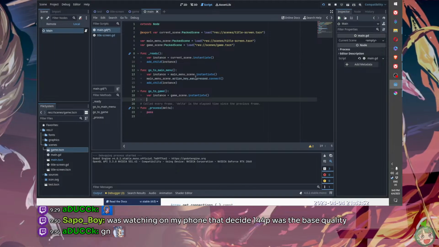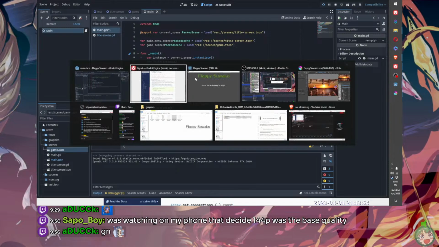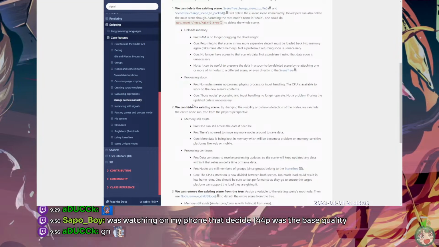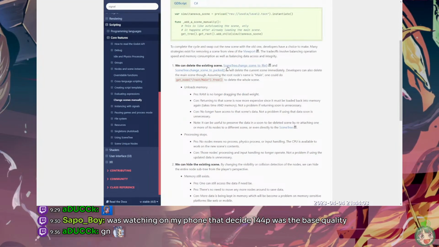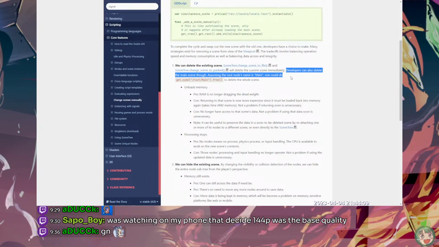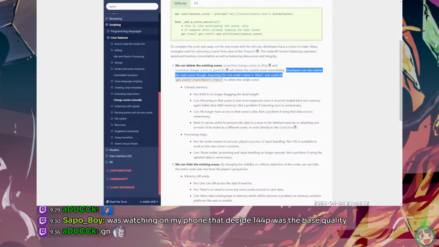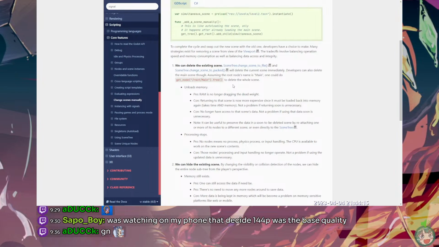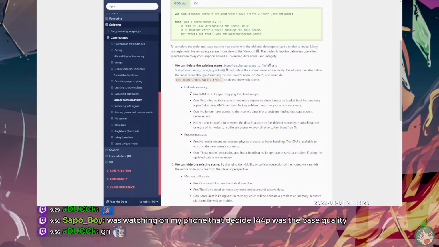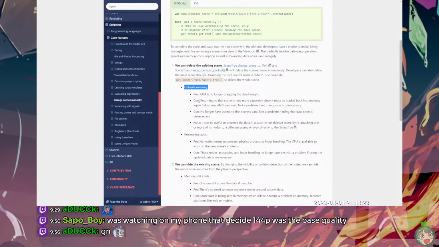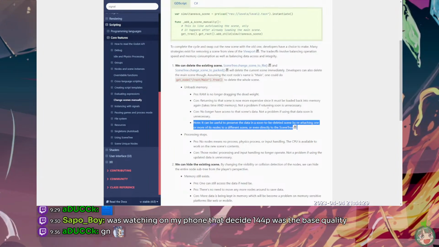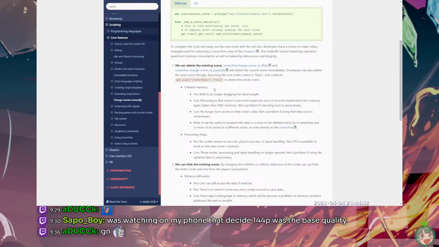Ah, there's an issue though. We have to remove the card. What? Oh, that's fine. Let's see. Unloads memory. Returning to the scene is now more expensive. No longer have access to the scene's data. It's fine. It's fine. We're not saving data right now.